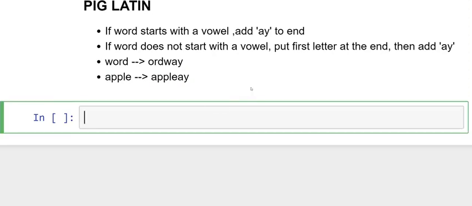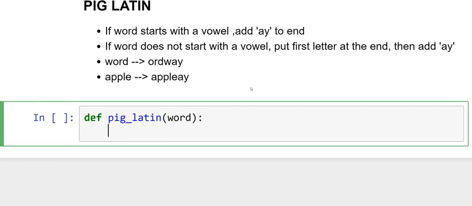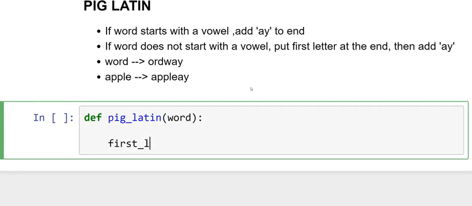Okay, let's check this out. Let's see if we can make our Pig Latin translator. So we have def pig_latin, and we'll take in some variable, we'll call this variable word, colon, and now it's time to actually start the logic of this Pig Latin translator. The first thing we should do is probably grab the first letter, because we're going to need to check to see if it's a vowel. So we'll do the following. We'll say first_letter is equal to word at index 0.